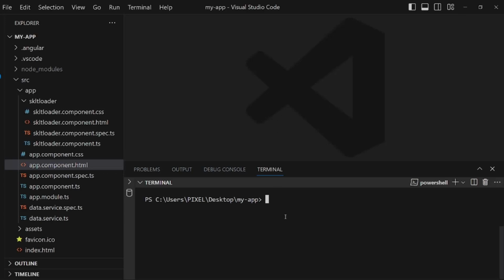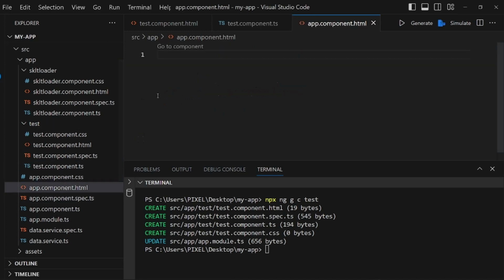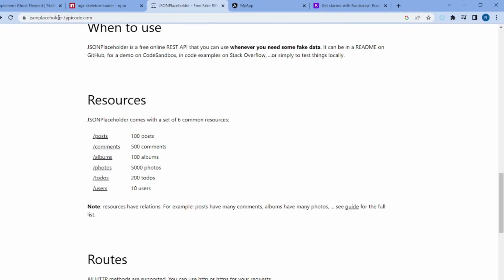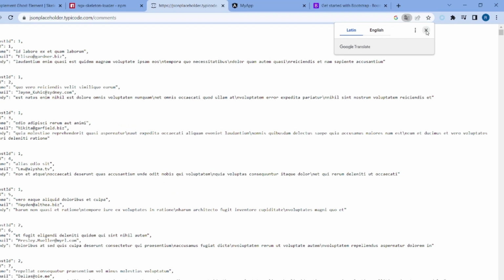Hello guys, I'm going to show you how to create a skeleton loader in Angular. At first, let's create a component and then add a selector of this component inside app.component.html. And we also need some data so we can actually load it asynchronously.